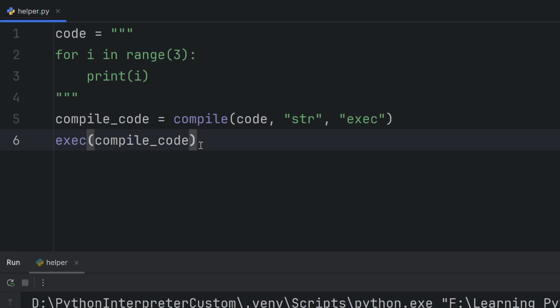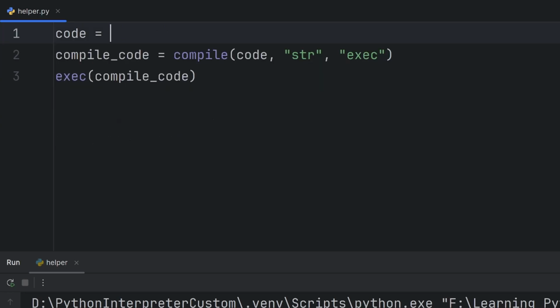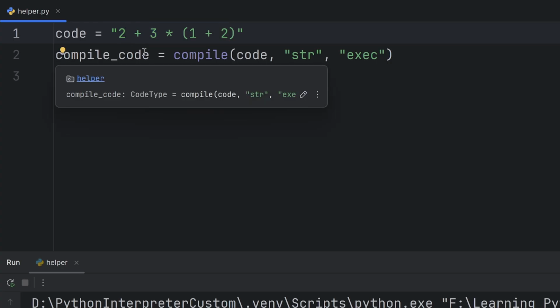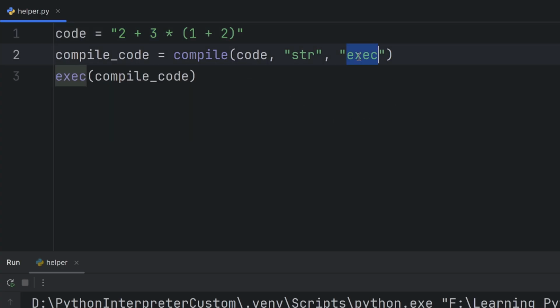Also, another mode is evaluate mode. It's usually used when you have some expression. For example, if I have 2 plus 3 times 1 plus 2, this is 3 times 3, 9, plus 2, 11. So this code should print 11, but I should here write eval.